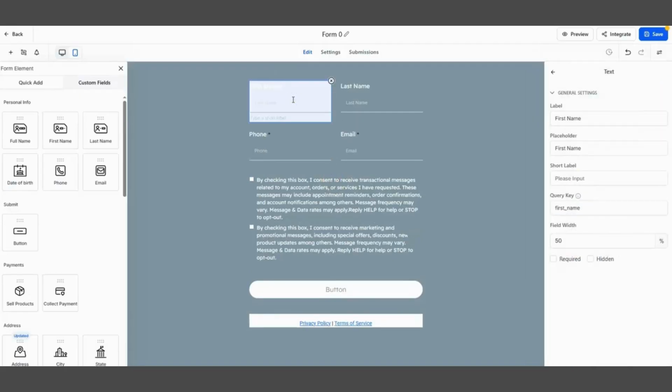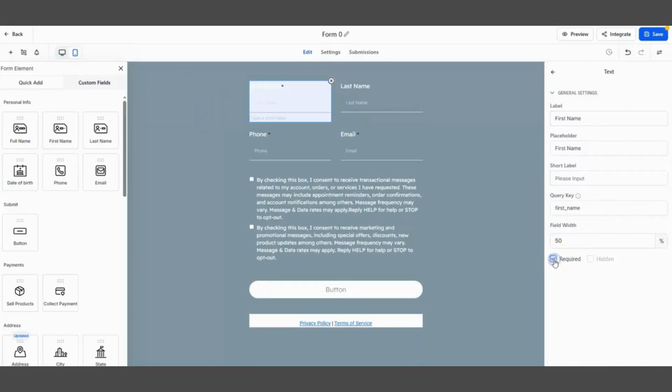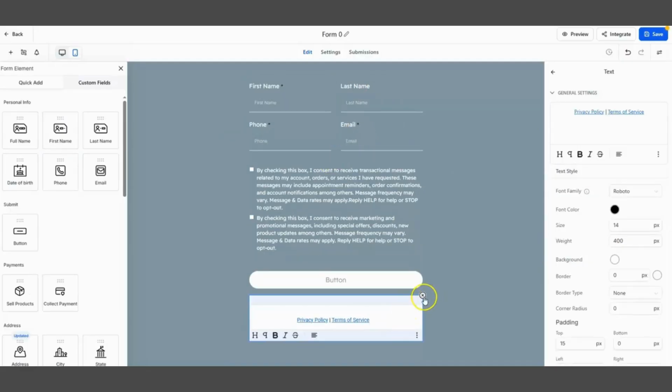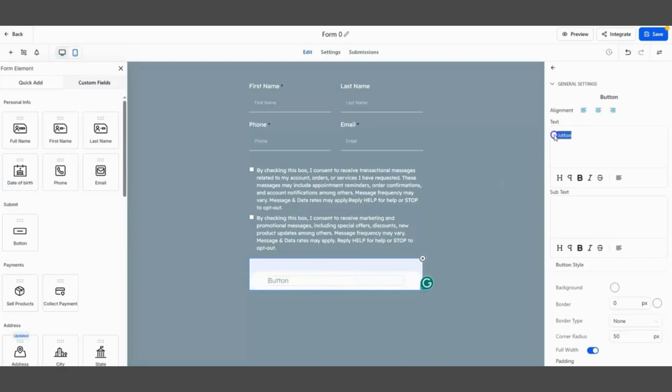We can delete a section like the first name, for example, leaves us with the last name. Let's add it back in, first name added in. Let's make it required, last name, phone, email, terms and conditions. Let's get rid of this to make it simple for now, just for demonstration purposes.